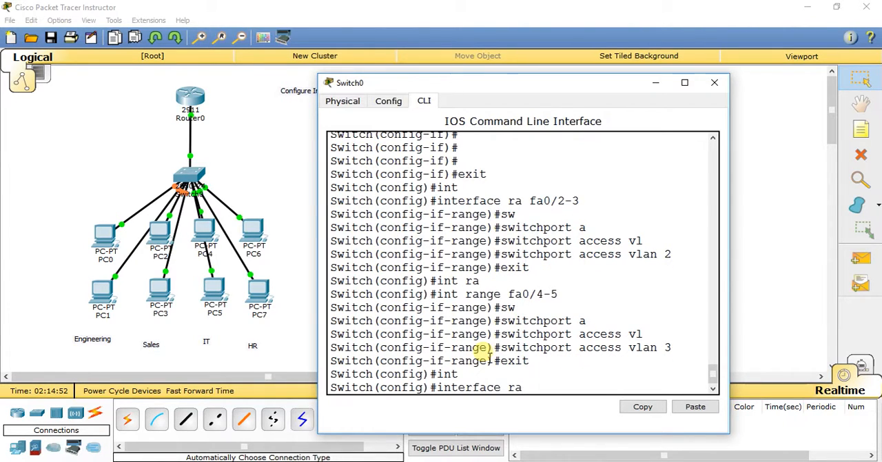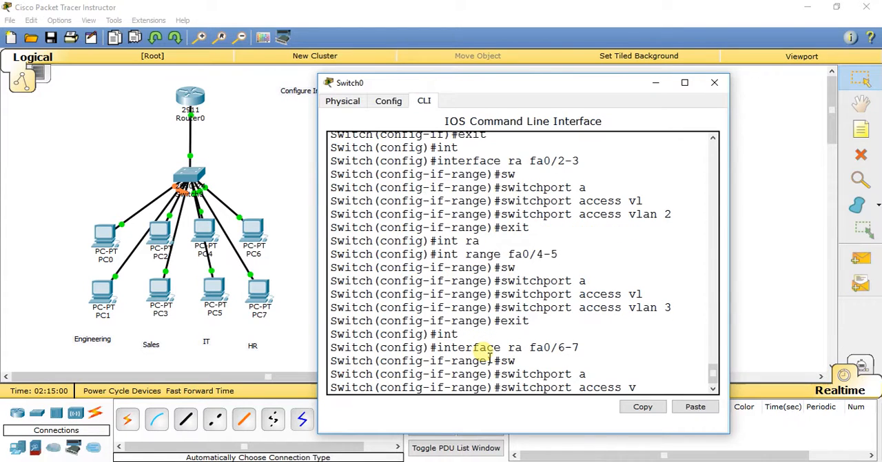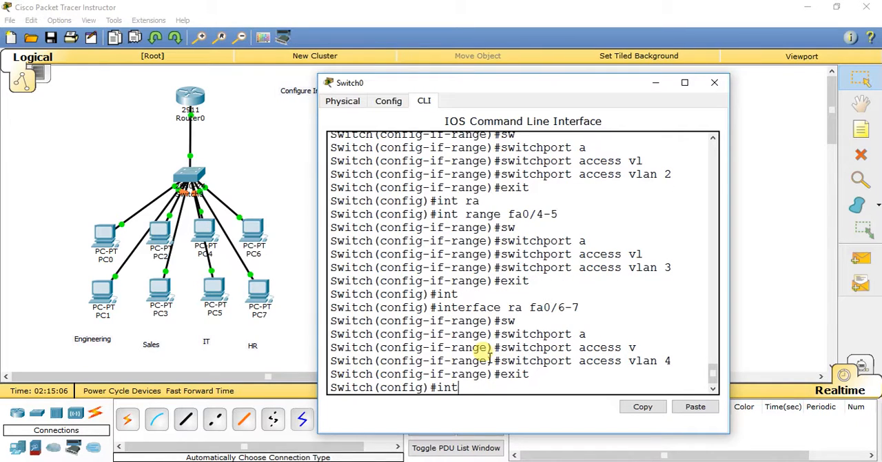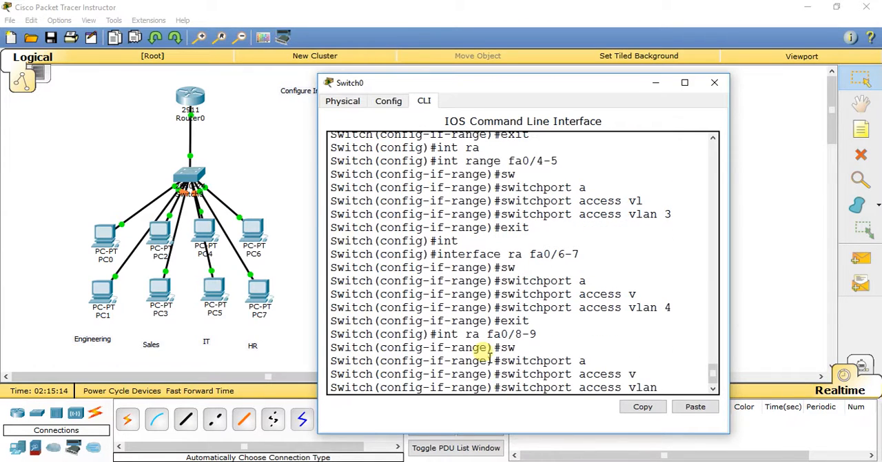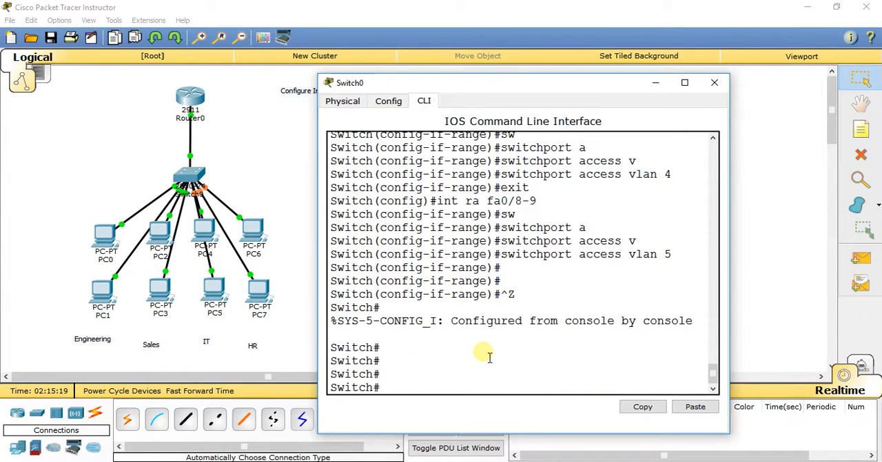Interface range FA 0/6-7, switchport access VLAN 4. Now exit. Interface range FA 0/8-9, switchport access VLAN 5. Now I have assigned VLANs to these PCs.